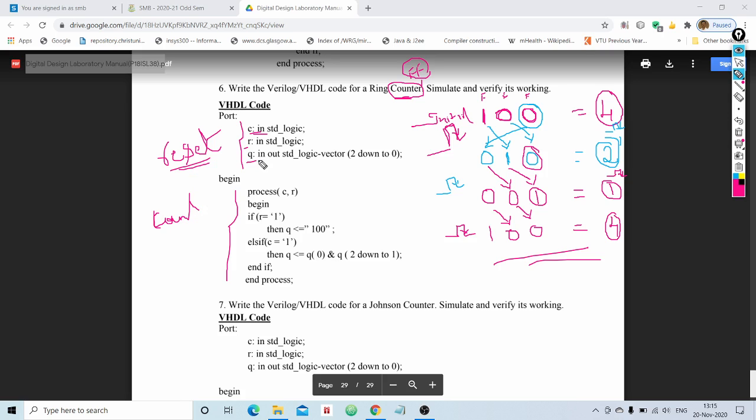Clear? Then what is Q? Q is the counter, and its mode should be set to inout, because I already told you how to decide this. Once again I will repeat why Q should be inout, and it should be a vector of dimension 2 down to 0. Why 2 down to 0? Because we are using 3 flip-flops here: one flip-flop for this, one for this, and one for this.